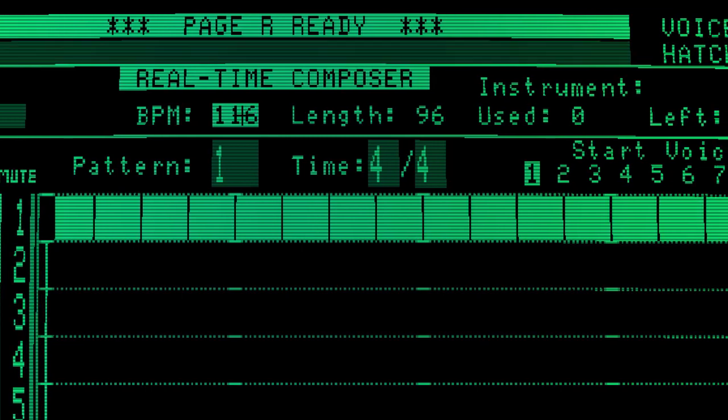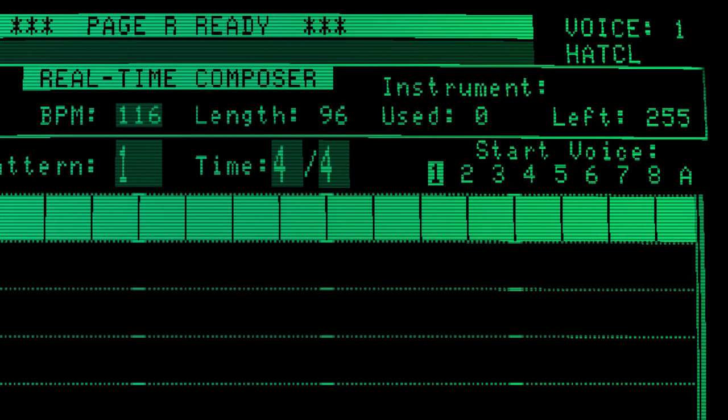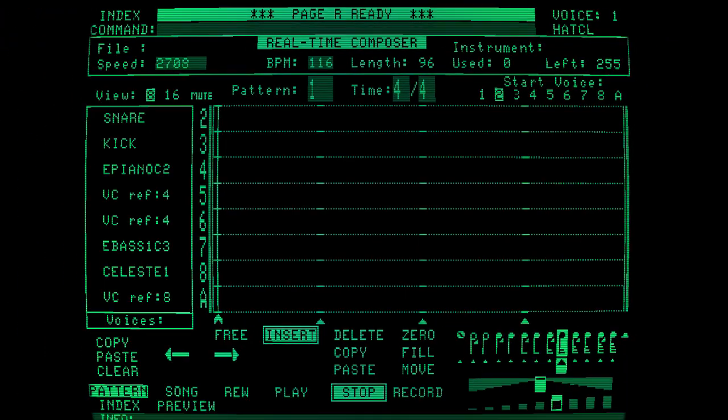To the right we have our pattern time, that is 96 because we are on 4-on-4. Moving to our right, we have the designation for the number of patterns used. And patterns left is the total amount of patterns that we can use. At the moment we have 255 displayed.